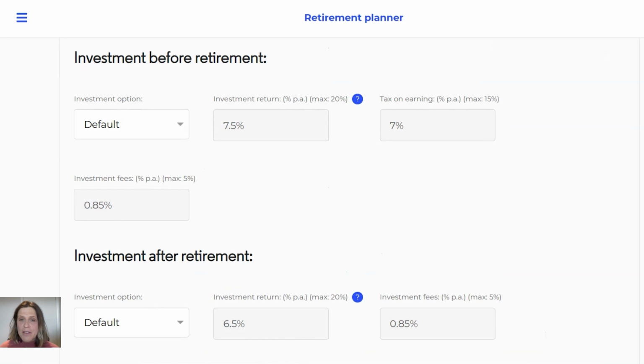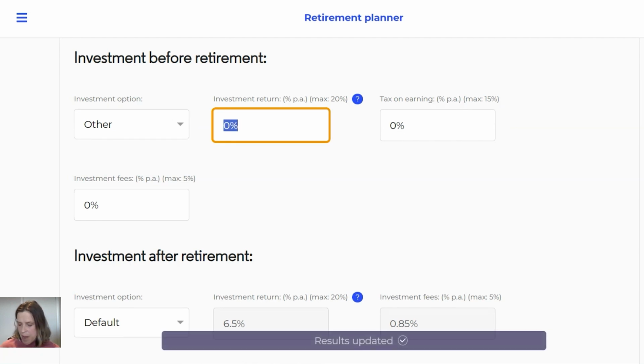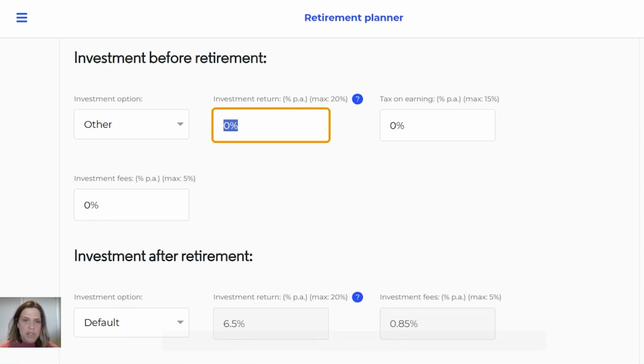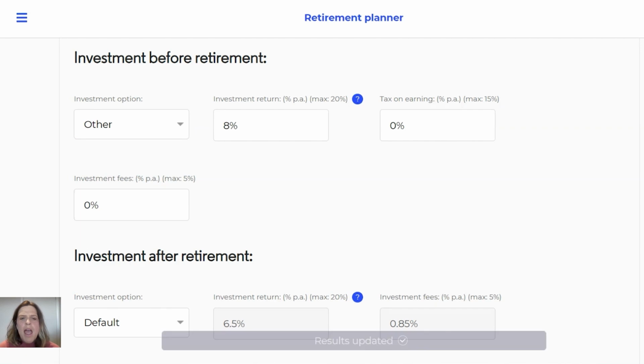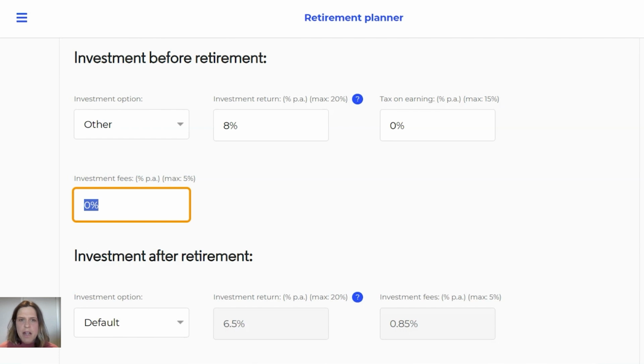Then we have the investments. Again, it has a default in here of 7.5% return before retirement. You can change that if you're in a kind of investment strategy that would be expected to have a different return. So again, we can select other. Perhaps we say that our return is 8%. And this is the return before fees, because you can see here the calculator is asking you to put in the investment fees.